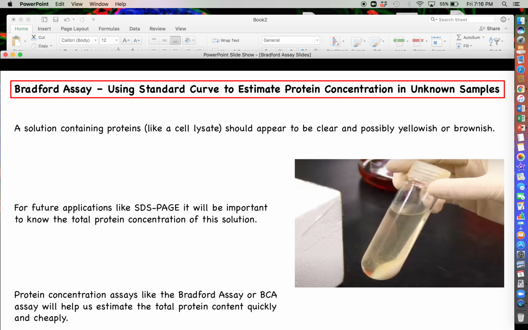You would want to do this for future applications like loading your samples onto an SDS page gel, because generally you want to know approximately what the total protein concentration of your sample is so that you can load an equal amount of protein into all the wells.